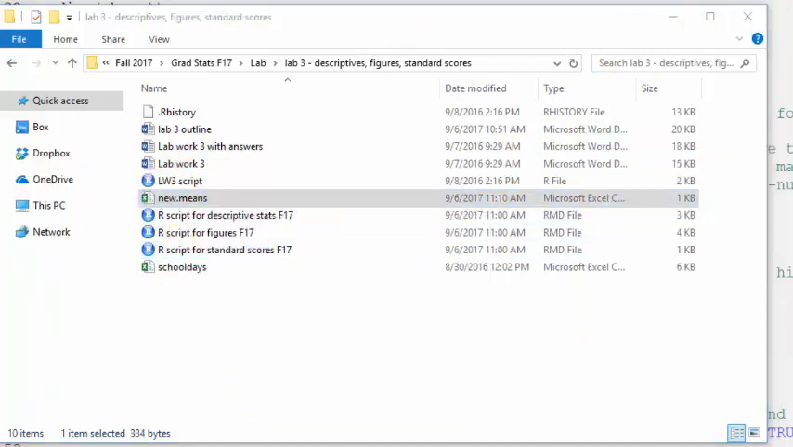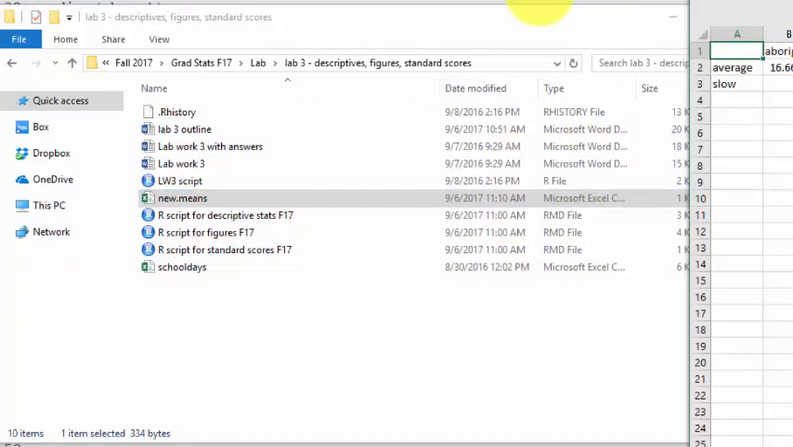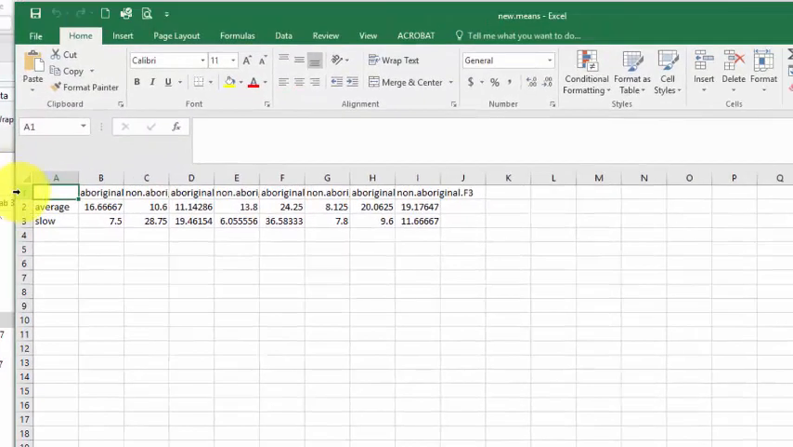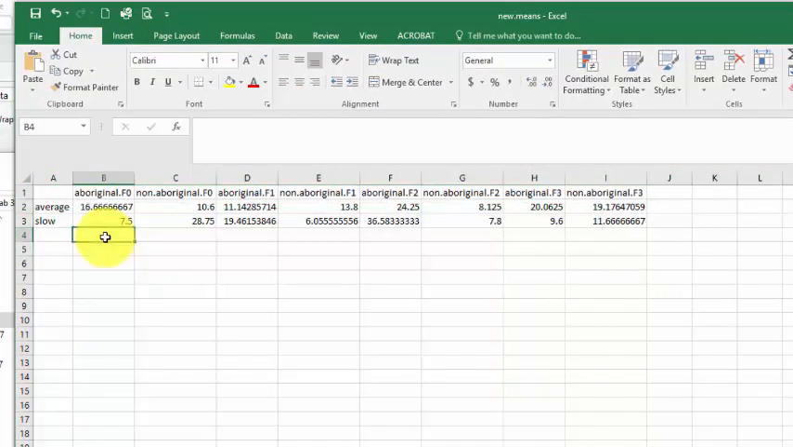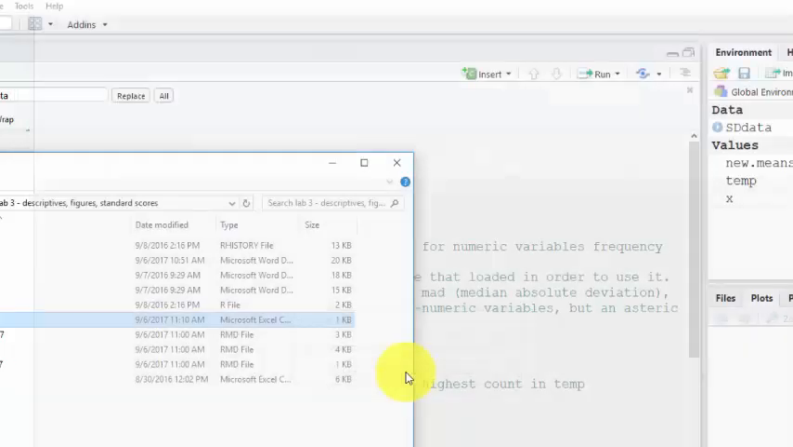We just want to see what that looks like. So we can open it in Excel, expand all of our columns so we can see what we're doing. So we have aboriginals from F0 who are average and slow learners, and then the means for each of those combinations. And that's it.